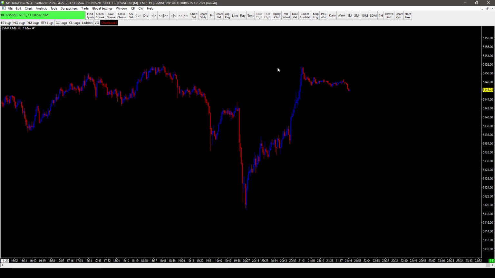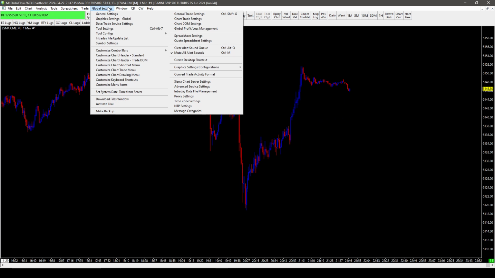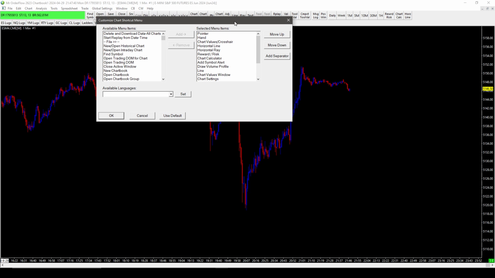Okay, so to bring up these settings, you need to go to global settings and then it's customize chart shortcut menu. I've already got all these added, so they won't be on this list, but you need to go down this list and find the hand tool. Once you've found it, click on add, rearrange it how you would like. And I would advise you to add in chart value crosshair if that's not already there. Once you've added what you would like and the most frequent tools you use, just click OK.